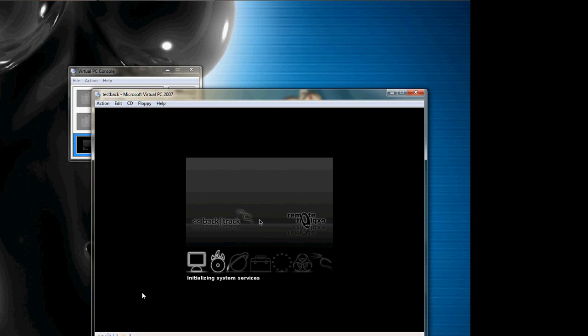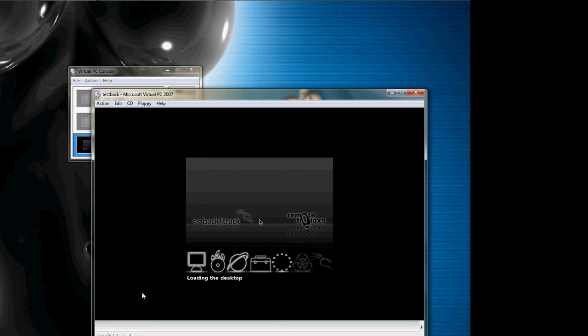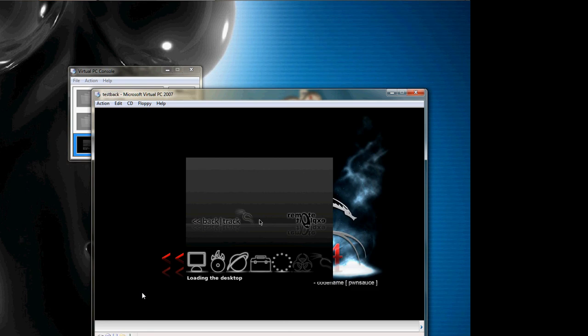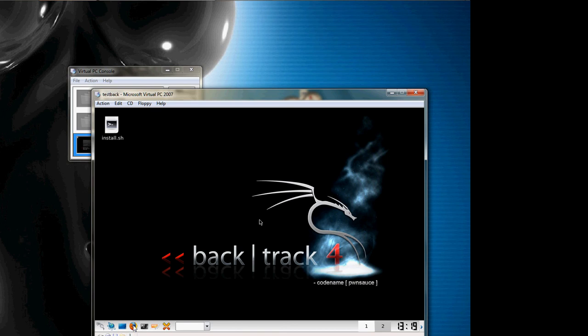Alright, we're in. We've locally started Backtrack 4 from Remote Exploit, the Linux distro built off of Ubuntu kernels, or kernel I should say. Anyways, we're in. I'm going to start my network.